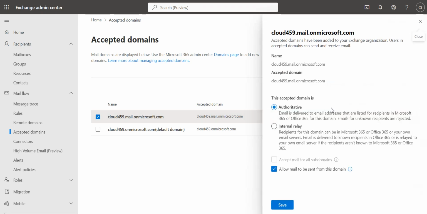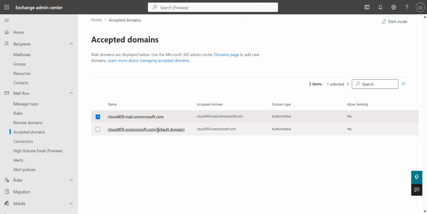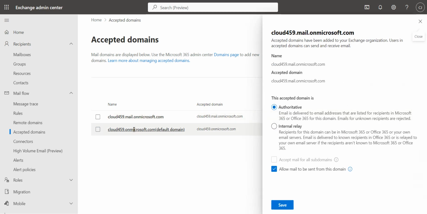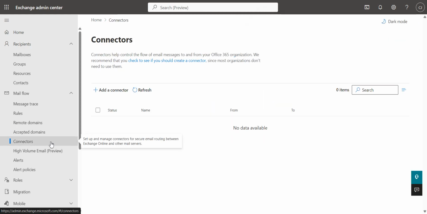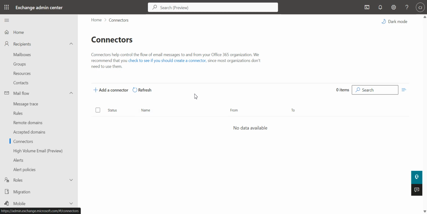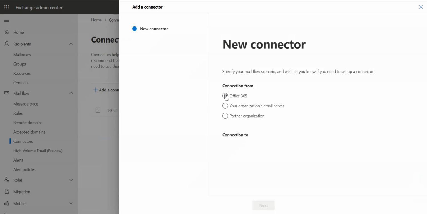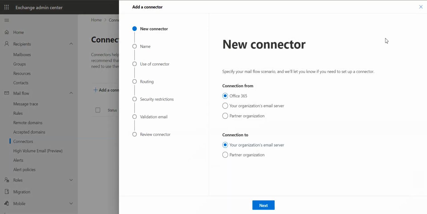Here you can see this is the accepted domain with respect to the purchased domain, the default domain, and this will allow mail to be sent from this domain. Whatever mails will be sent, this would be from this domain. This would be the default domain, and it would be responsible for managing our Exchange organization. After that, the connectors, where we'll see the flow of messages to and from the organization, from any specific scenario we'll discuss, and there we will see the use of connectors, guys.